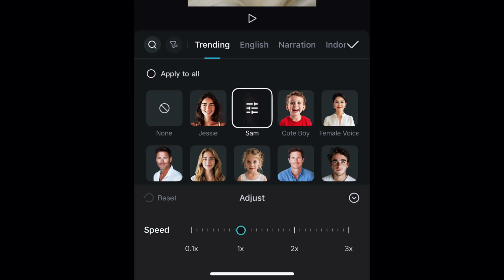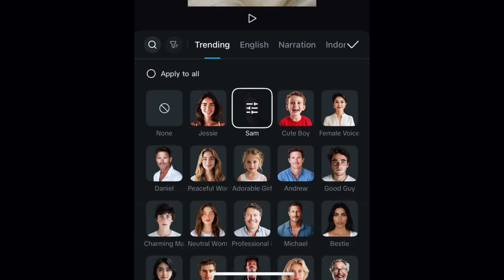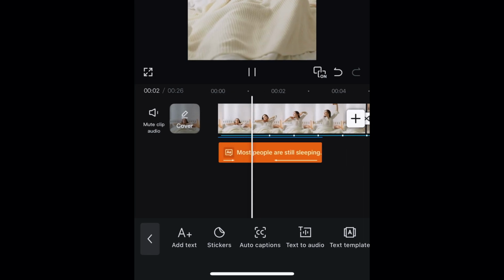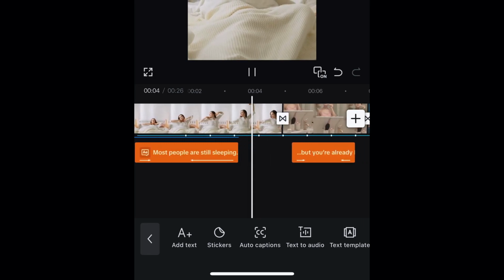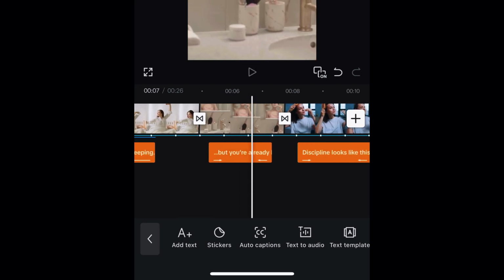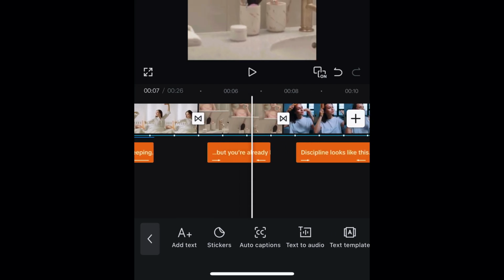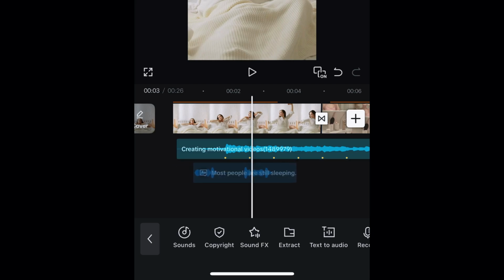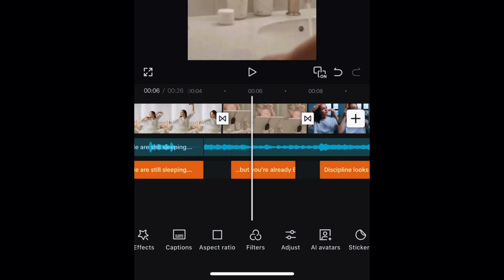You can also adjust the speech speed by double-clicking and using the slider. I'll stick with the default and add it. The speech is now added. But I want it to start a little later. So I'll drag it to the middle of the clip. Repeat the same for the other clips.